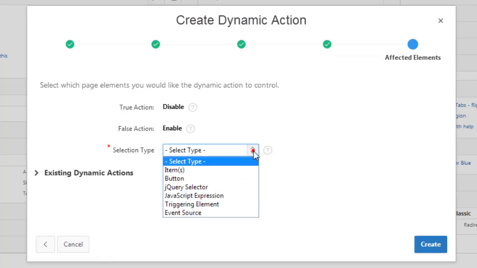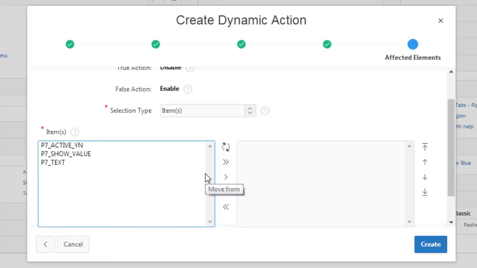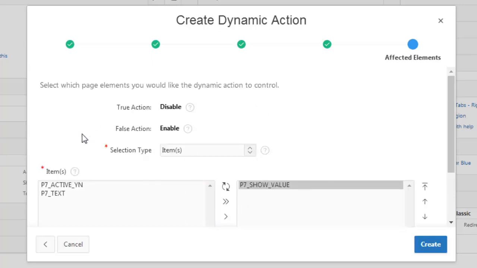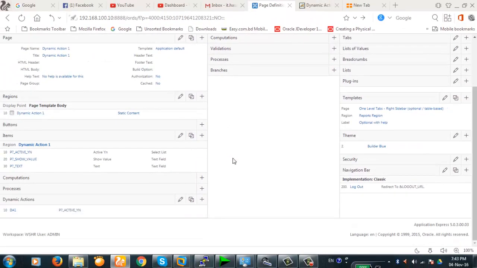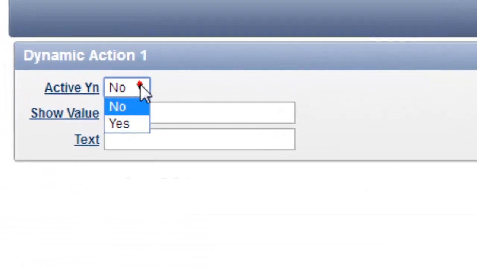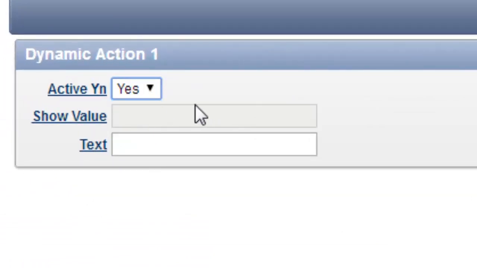Now select item type. Item type is the item. Which item is going to be affected? Okay, this item. So this means whenever I change the value of action YN to Y, this item called P7 show value will be disabled. If not, then it will be enabled. Create. Here is the DA1. Now let's run it. This no. If I select yes, then see, show value item has been disabled. If it is no, it is again enabled.